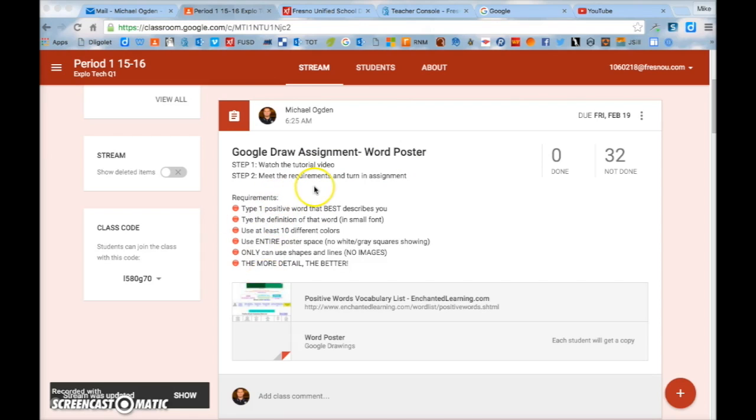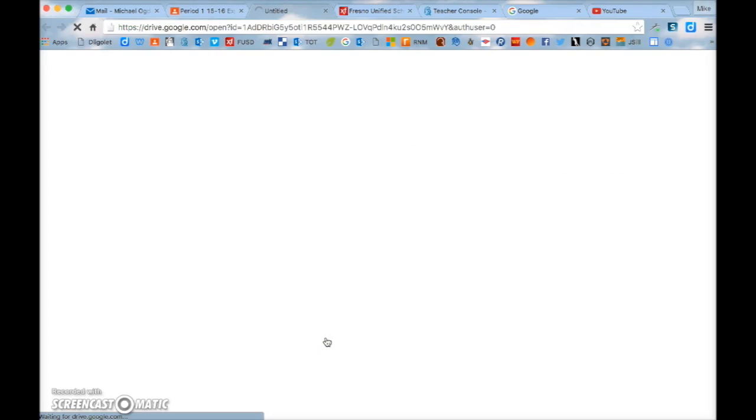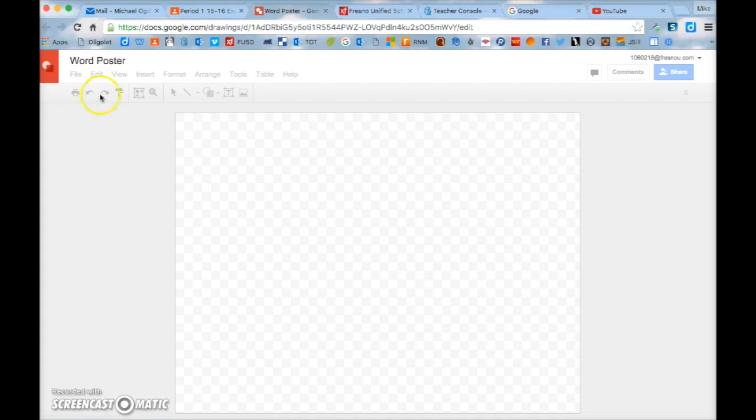So first off, you're going to open up your word poster, and take note, when you open up your poster, yours will have your first name up in the top left corner, your first and last name in this corner. So make sure that it does say that.